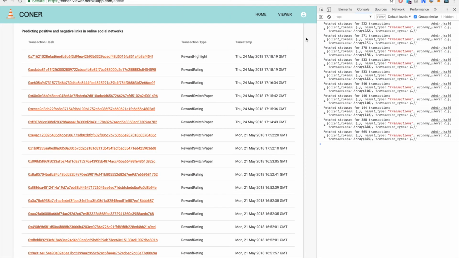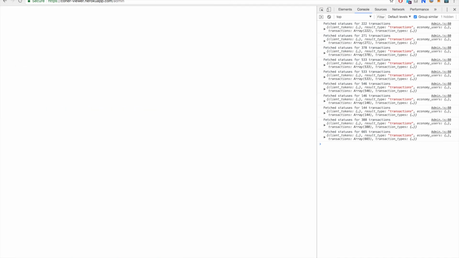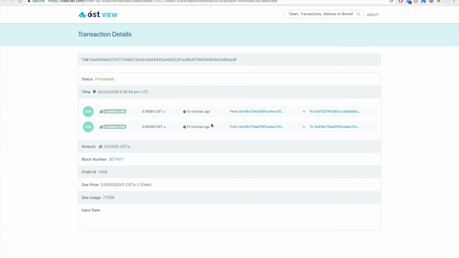This is the admin page of Koner, where you have an overview of the most recent OST rewards that have been triggered. And this is the paper we just rated, so we can open up one of our ratings on OST view. And we'll see that it's been processed and the user has been rewarded 5 Koner tokens.